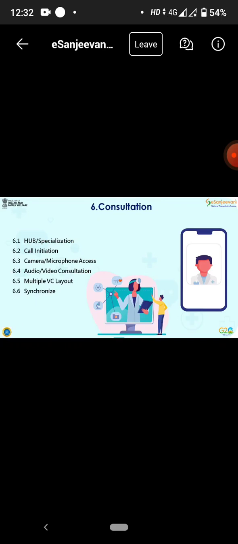Then the query section, which is mandatory. So you have to fill the query part as well, like please suggest medication accordingly. And the consultation begins. So consultation includes a call initiation, camera and microphone access, audio video consultation, multiple VC layout, and synchronize.